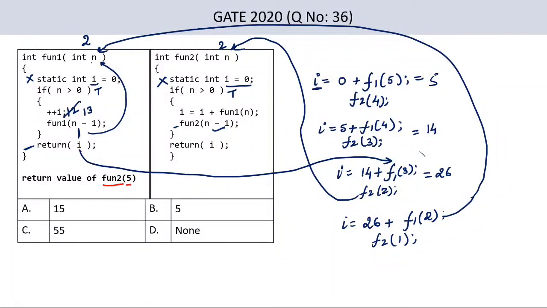So I'll call this function with value 1. Is 1 greater than 0? Certainly. 13 will become 14. I'll call this function with value 1 less, that is 0. Again, it will come inside and check. Is 0 greater than 0? No. The condition becomes false. The current value of I has become 14.